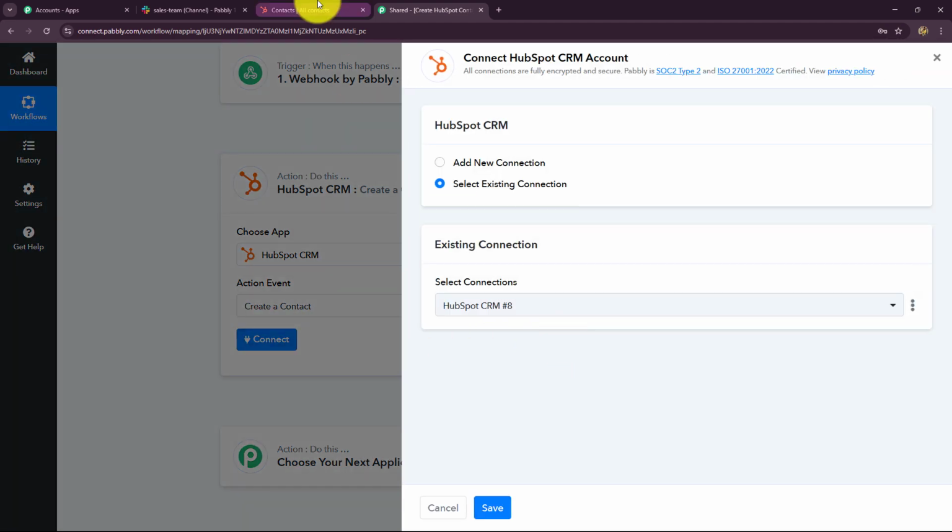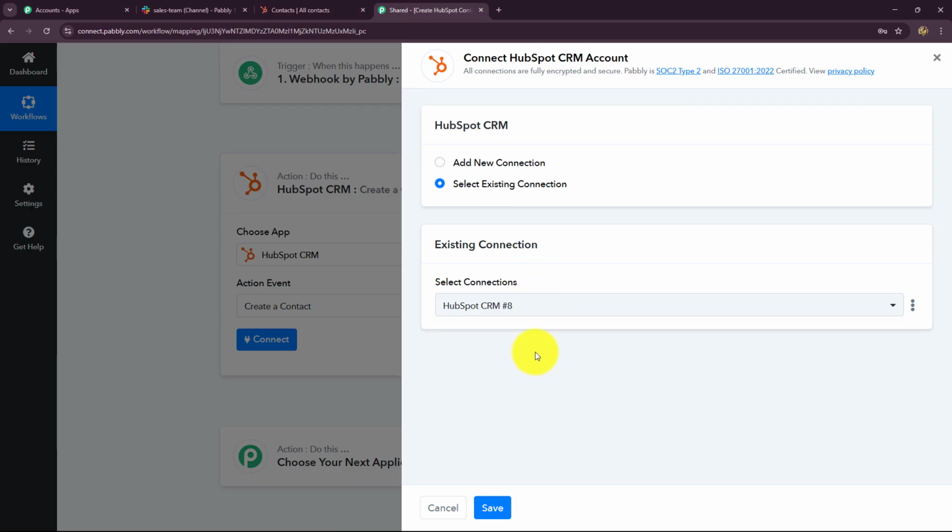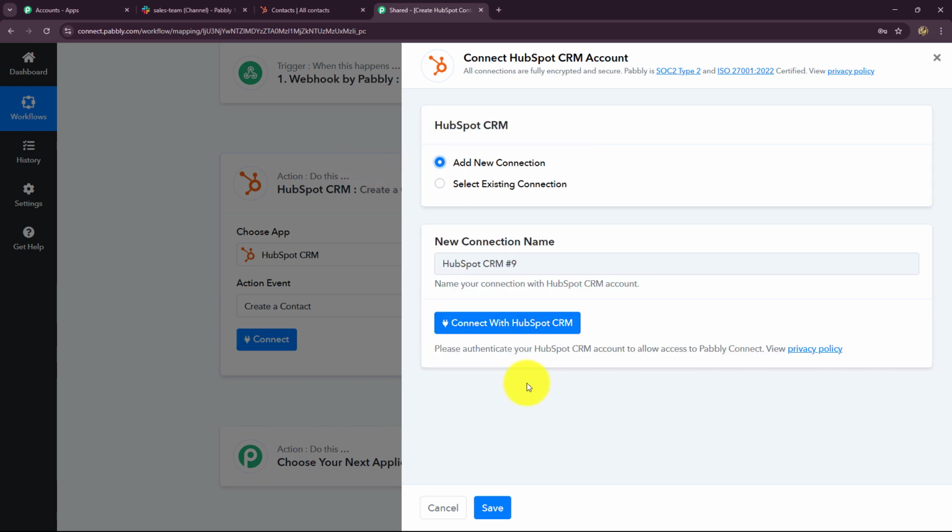For building the connection, you can see I am already logged into my HubSpot account. You also have to keep in mind to stay logged into the applications before building this connection with Pabbly Connect, as it is going to make the process of your connection simple and easier. For building this connection, we have two options: add new connection and select existing connection. In case you already have an existing connection, you can also go with that.